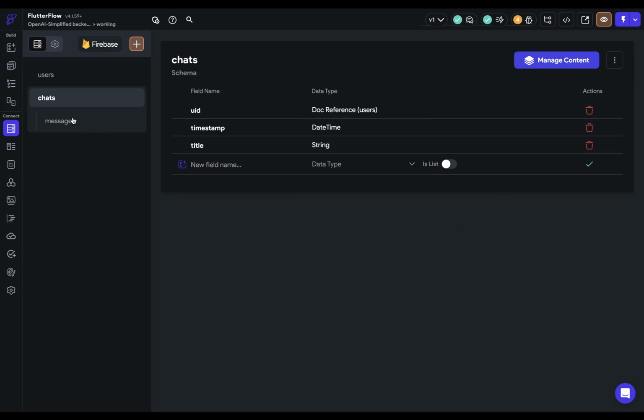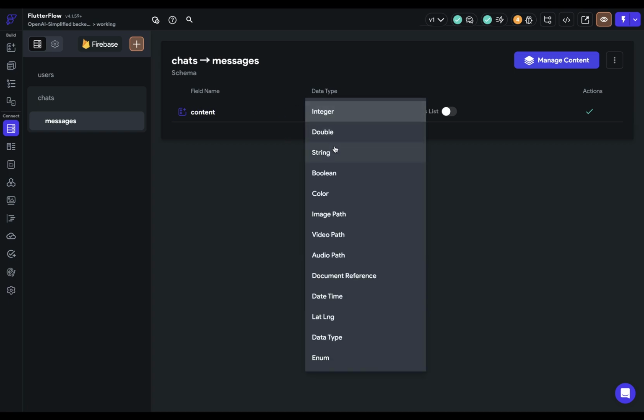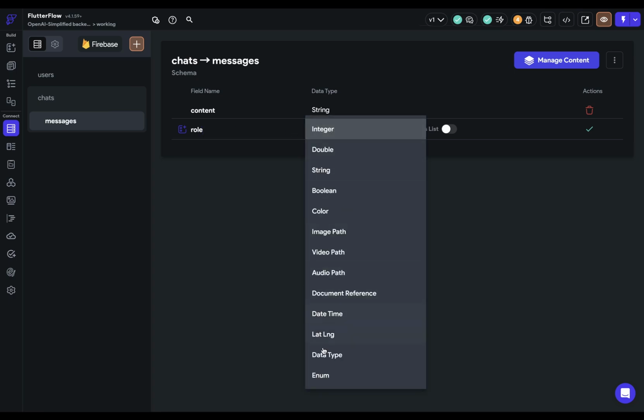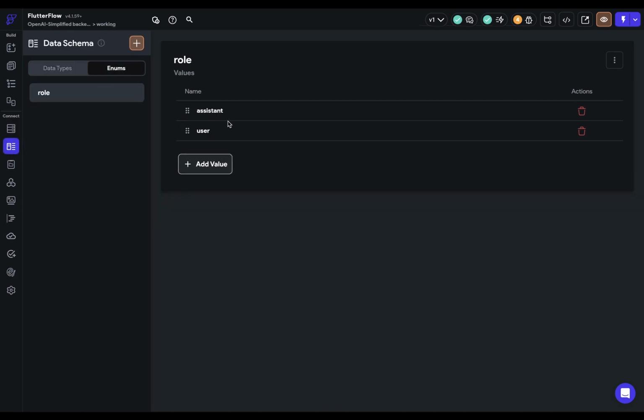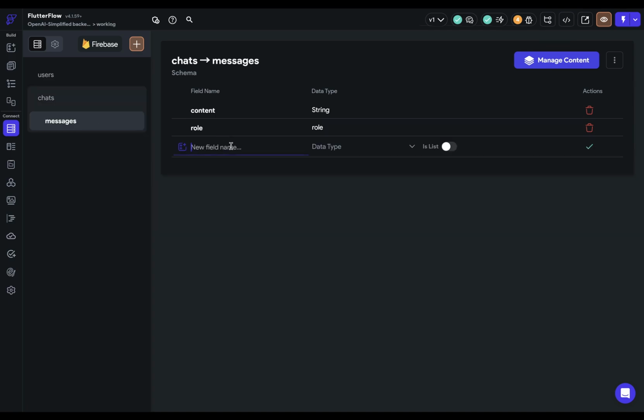For our messages, we'll need the messages themselves. We also need to know whose message it is, like is it the user or ChatGPT? And for that, we'll use an enum. Enums are great when you have only a few values that you want available. So for us, it'll either be the user or ChatGPT, which we'll call assistant. And then finally, we'll need a timestamp. That's because when we display these messages, we'll need to order them like a normal conversation.